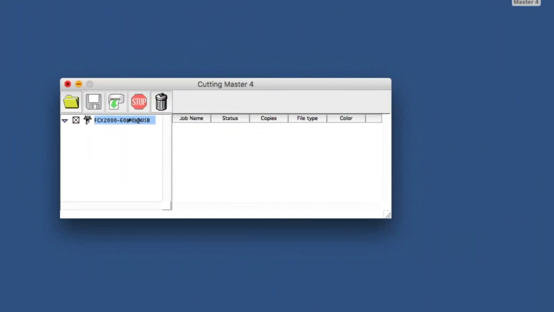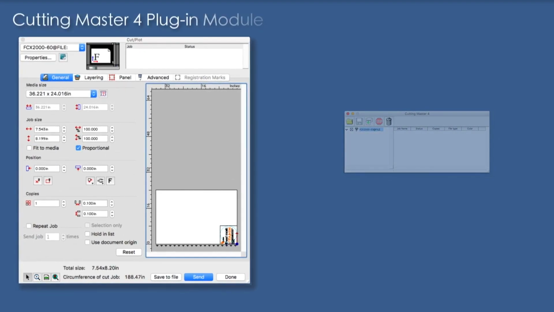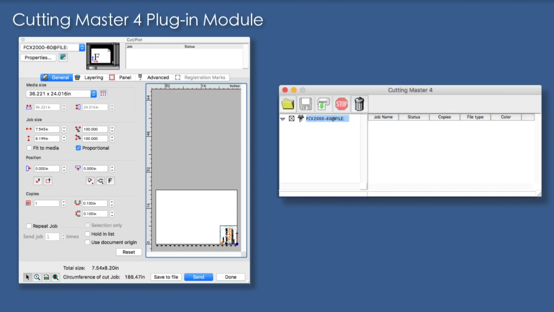Now that Cutting Master 4 is installed, let's review the plugin. There are two components to Cutting Master 4. The first is the plugin module that will be part of the Adobe Illustrator or Corel Draw applications. This is where the final design is sent so that final adjustments can be made, such as size and orientation, prior to sending it to a Graphtec cutter. The second component is the job queue, where jobs are sent to the cutter.